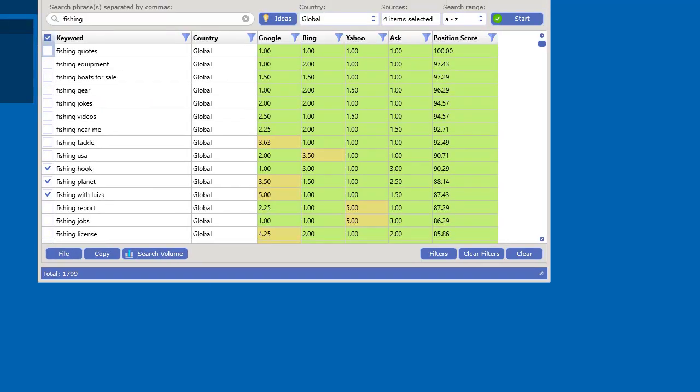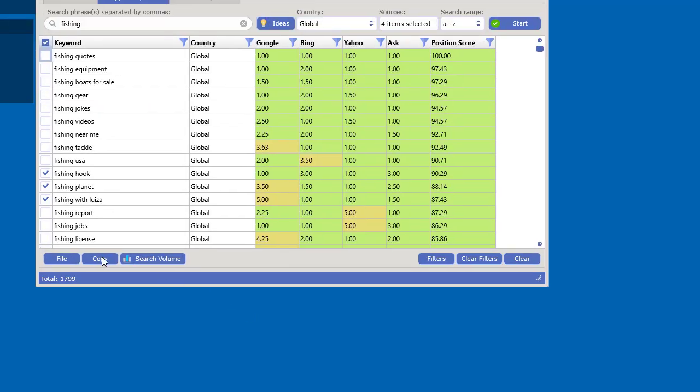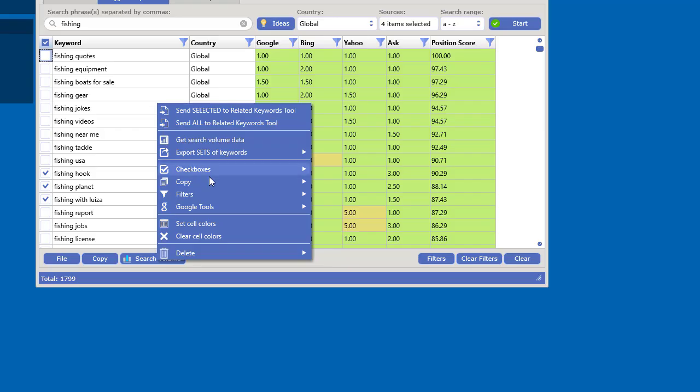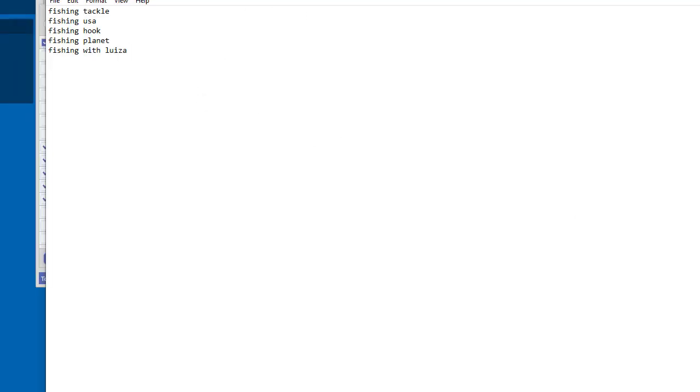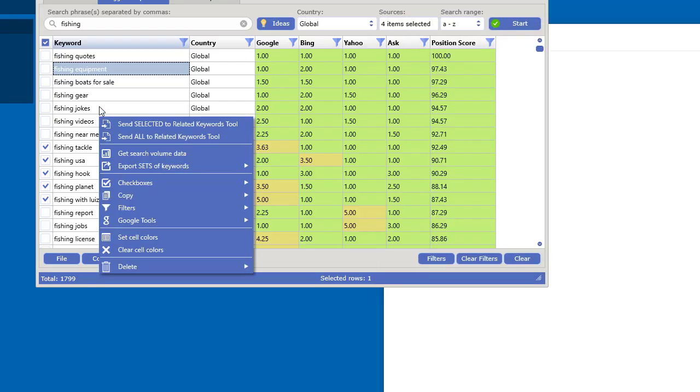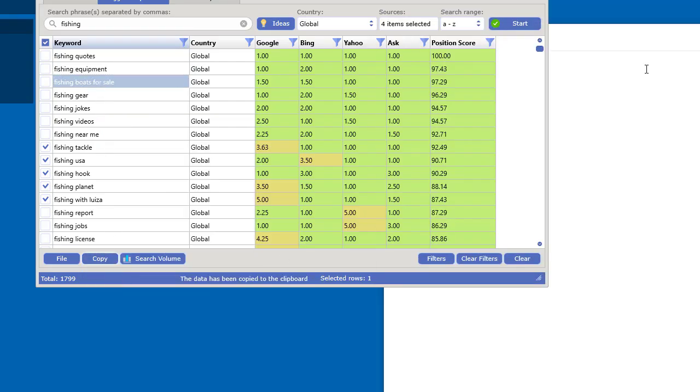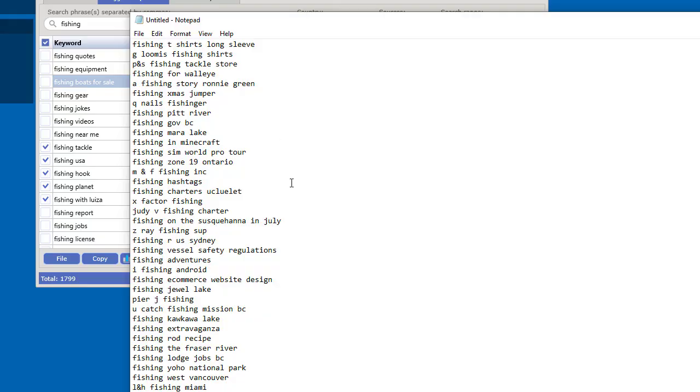So let's look at exporting keywords. You do that with the copy button, or you can even right click and get access to all the copy stuff here as well, and also export sets of data here. It's pretty self-explanatory. You just select the ones you want and you can go copy selected keywords. And if I just bring up a notepad and paste those ones we copied, or you can just copy all of them, and they're all here.